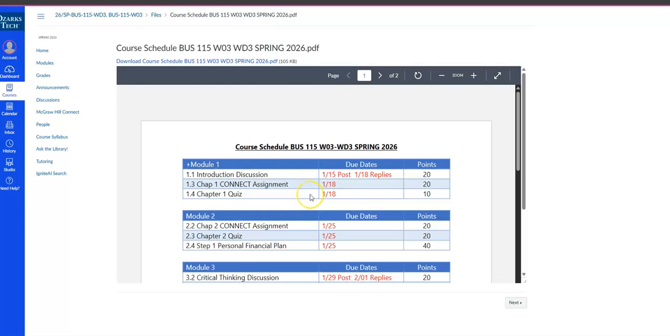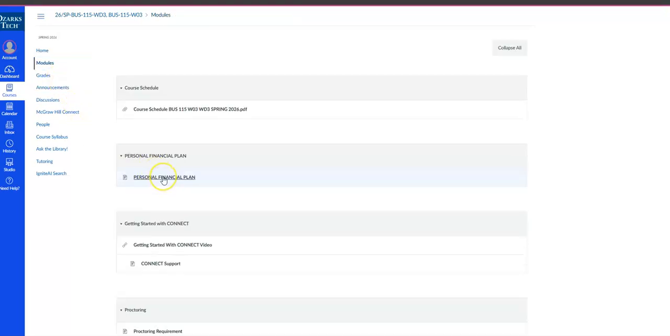The next 2 assignments you see are Connect assignments. But this is typically what the course calendar looks like. So if you look at Module 2, you'll see that it's essentially structured the same way. In Module 2, you'll have Step 1 of the personal financial plan to be completed. There's a complete description of each step of the financial plan further down on the modules page. So we go back to modules. Then here is the information about each step of the personal financial plan. There will be more information available too as those modules become due.